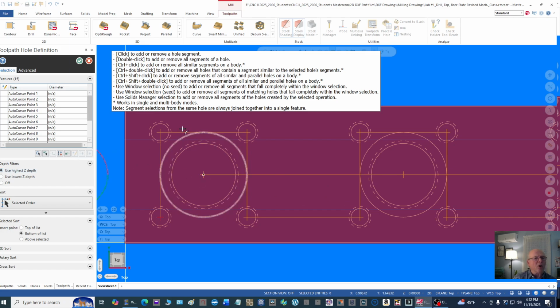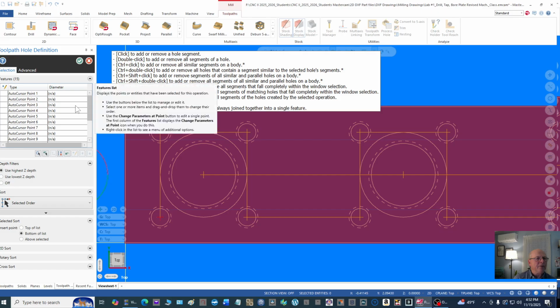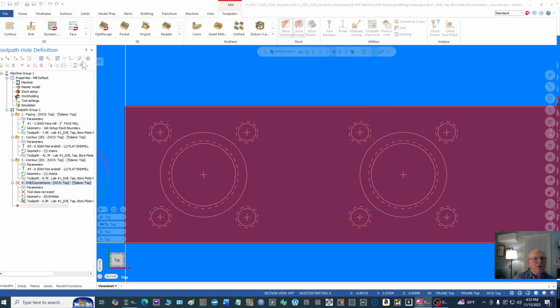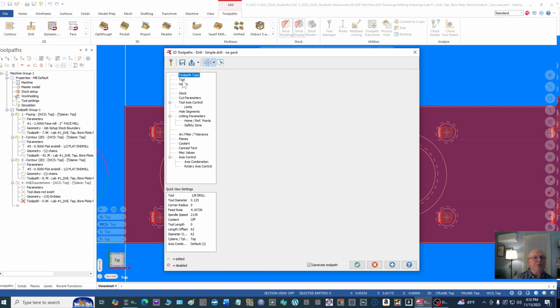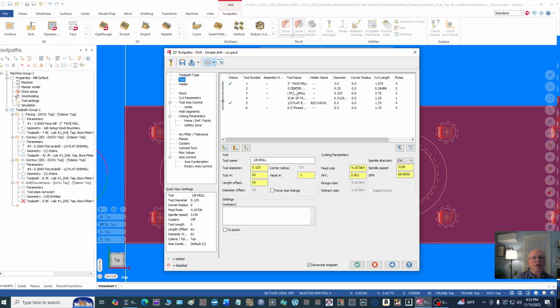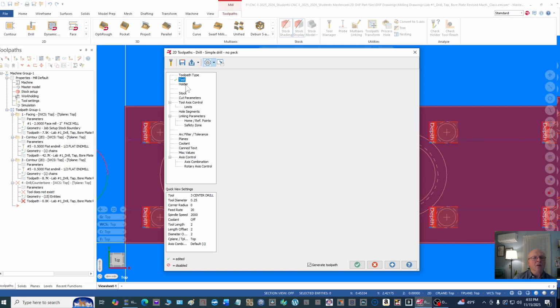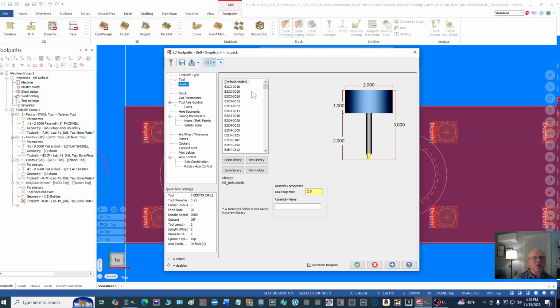So once I've grabbed all of these, then I need to take a look at this list here. If there's anything funky looking here that doesn't have NA or something, you need to probably redo it. In this case, it looks good to me. I have all of the holes listed here, and I'm going to say OK up here. And so now I'm going to go ahead and fill out my technology page. It's going to be a drilling operation. We're going to be using our number 3 center drill. And it's going to give us a tool holder option here, so I'm going to go ahead and do that.